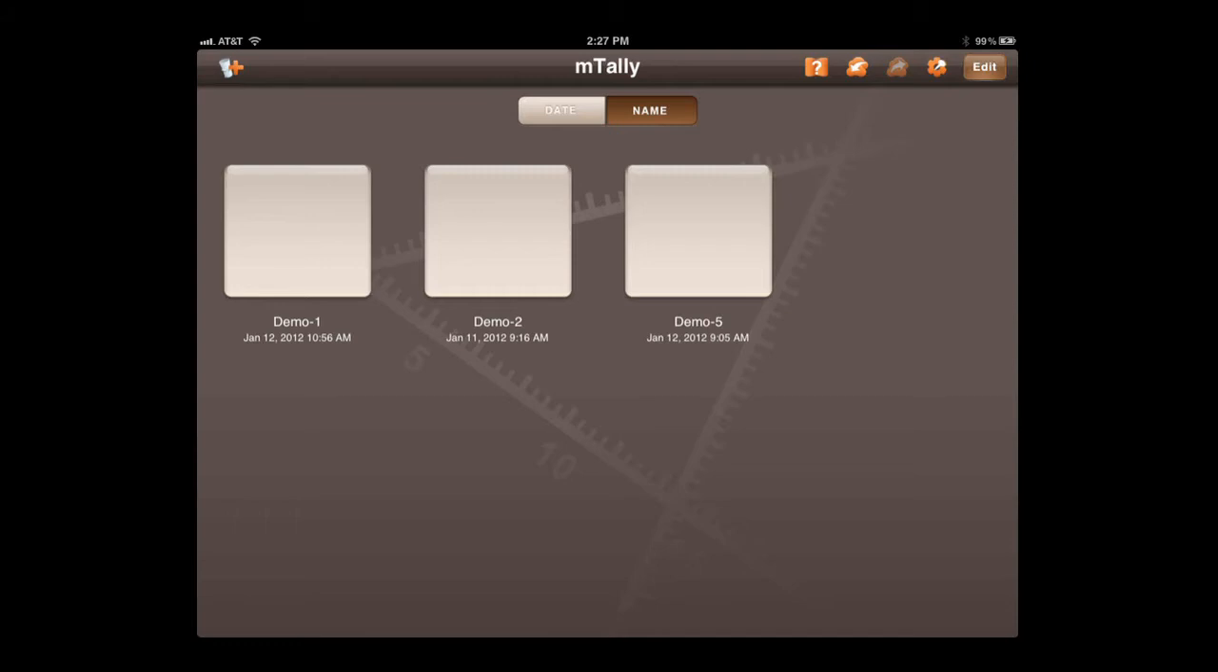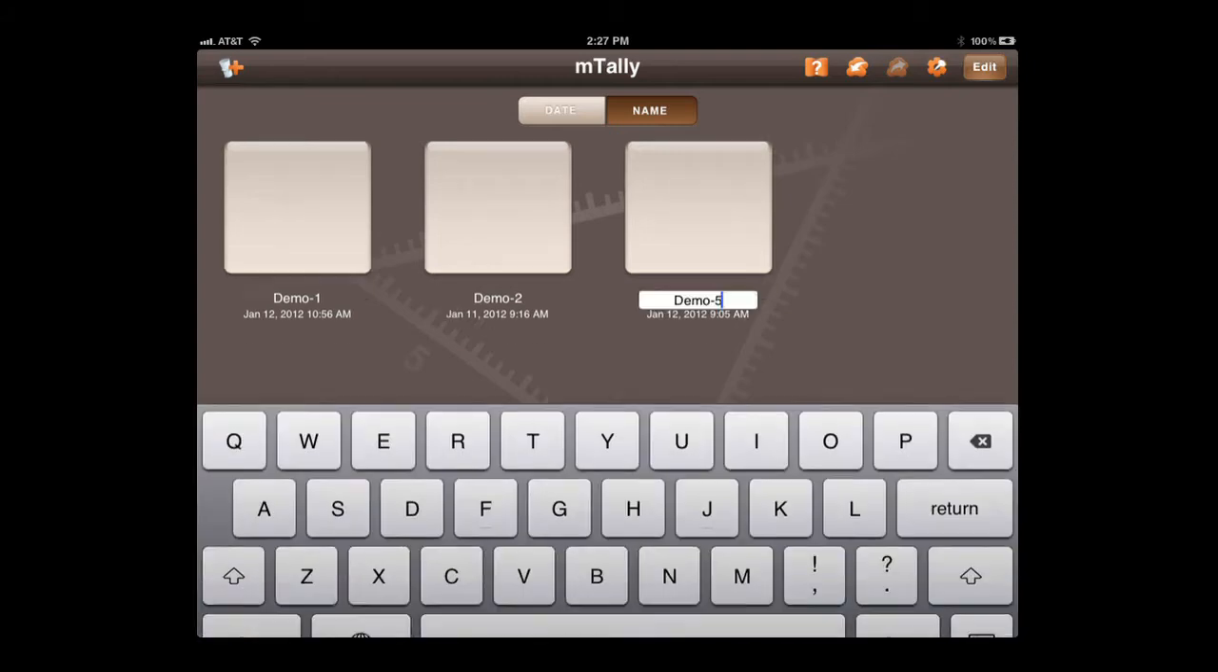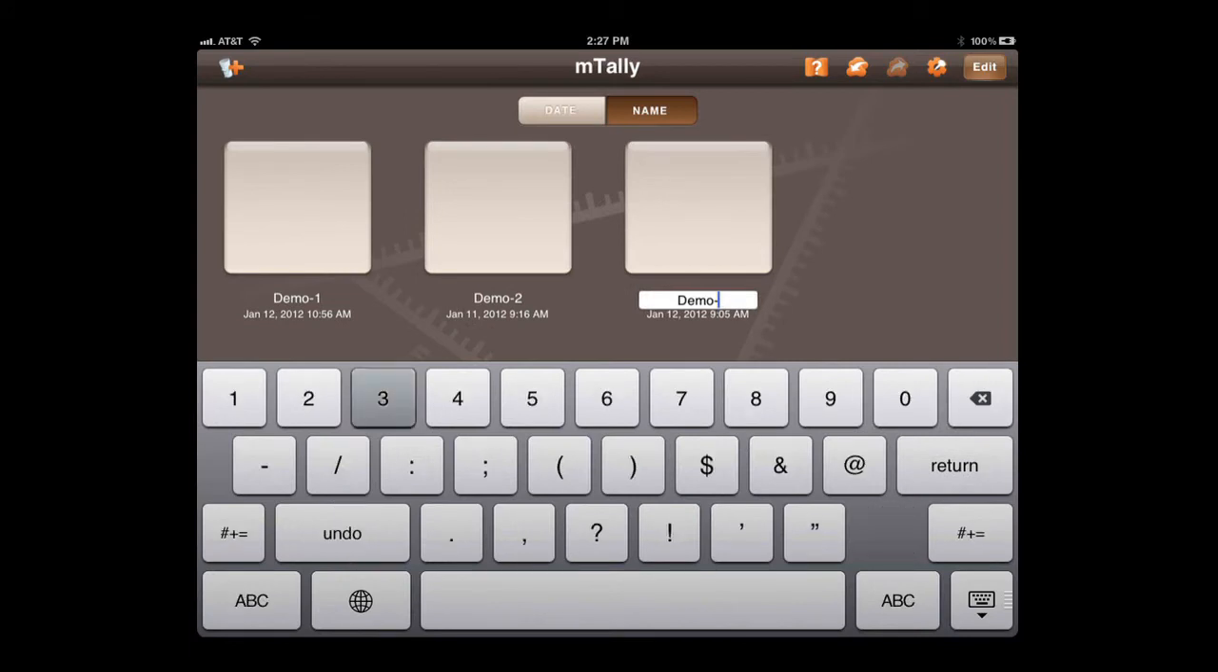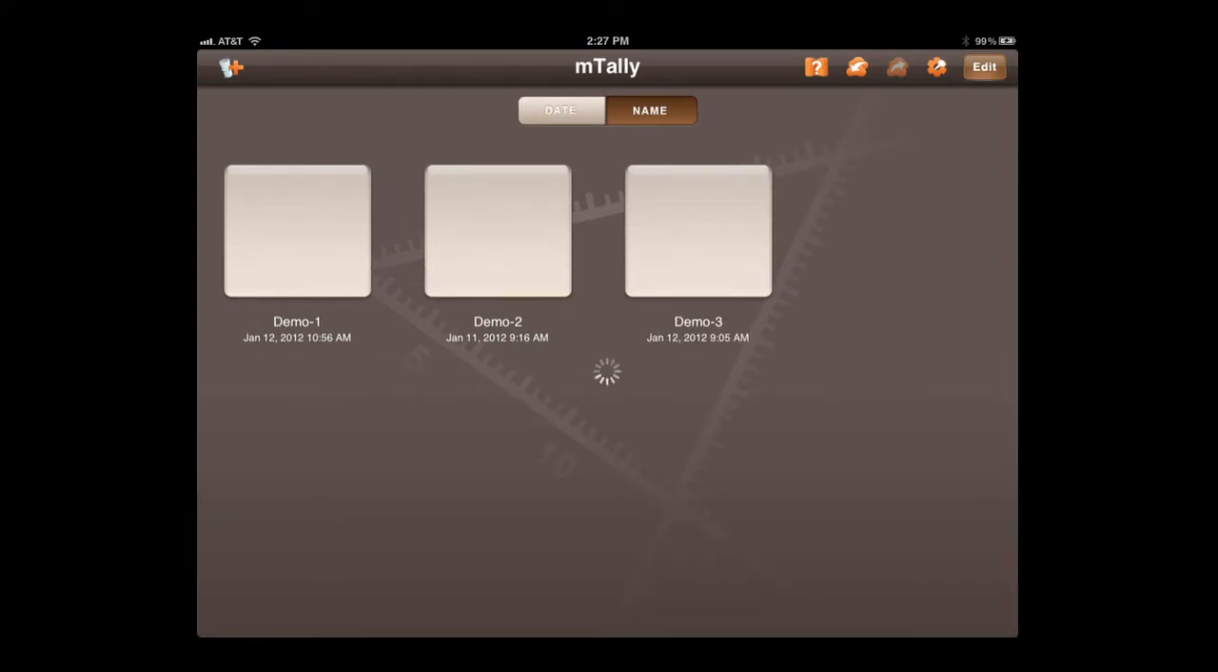Let's say we want to change the name of project Demo 5 to Demo 3. Simply double tap the name, the keyboard comes up, alter the name, and collapse the keyboard, and the file name will be changed, and it's getting replicated to the cloud.